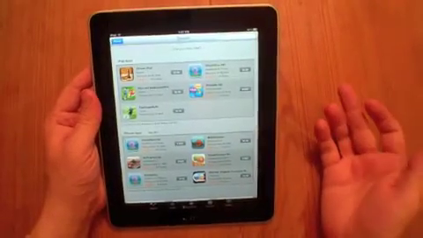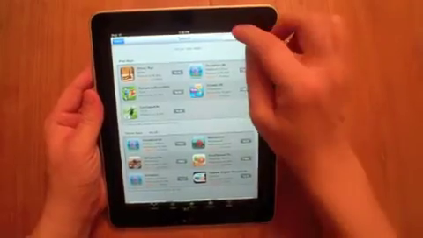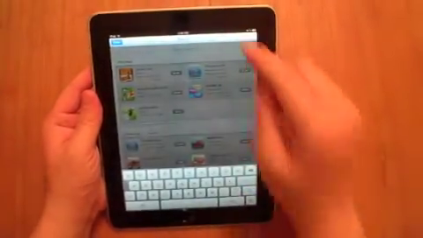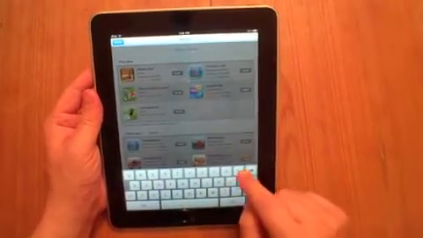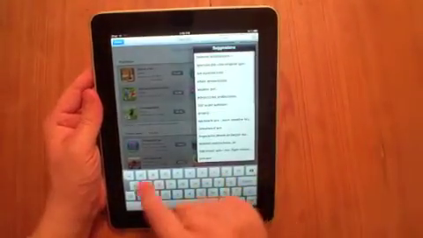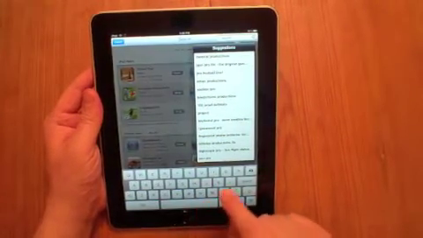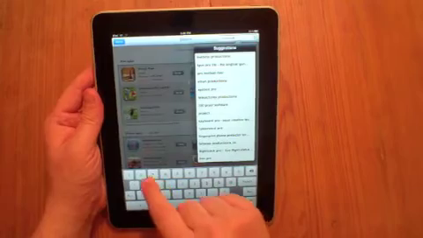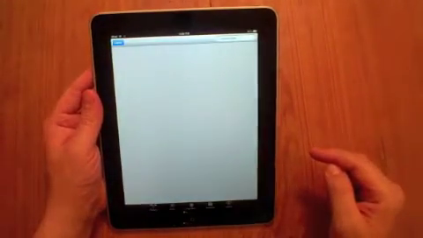I'm going to search for my first app, and that's ProLoquo2Go. So I'm going to touch the search button, and it pops up the keyboard, and I'm going to type in ProLoquo2Go. I'm going to do search.